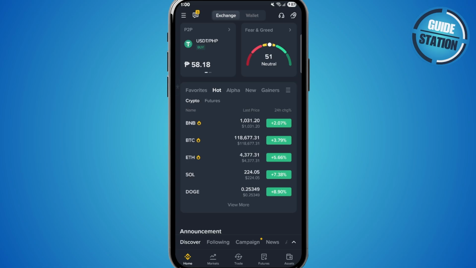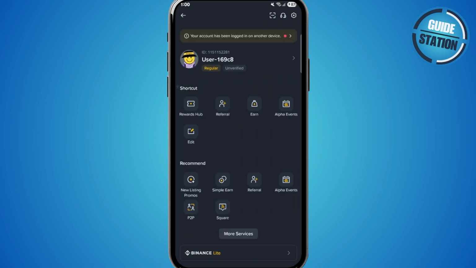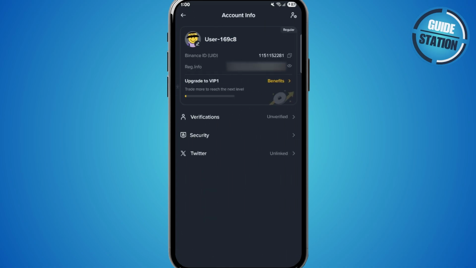First, you want to log into your Binance account either through the app or the website. In this case, I'm using my phone. Then once you're inside the app, just look at the upper left corner of the screen. You want to tap on the hamburger icon, then choose your profile, then click on verifications.